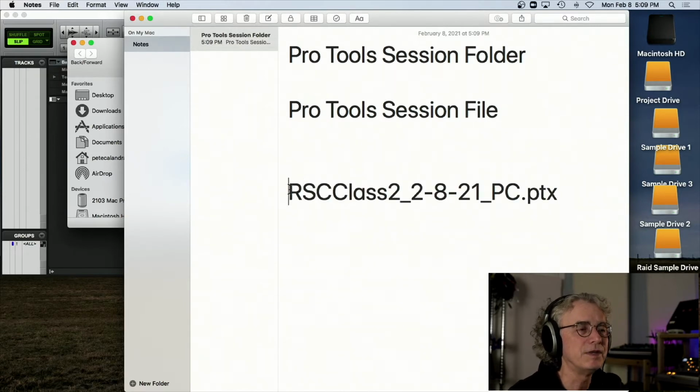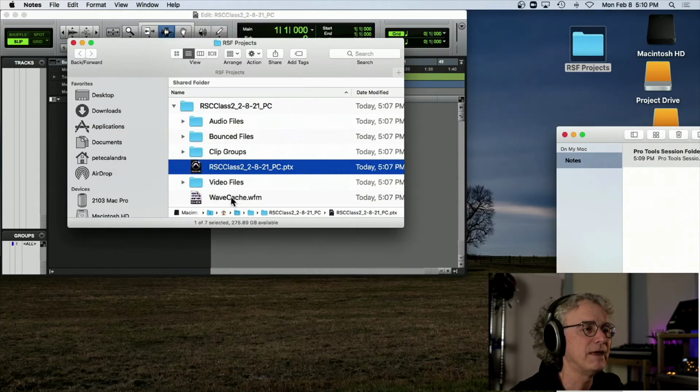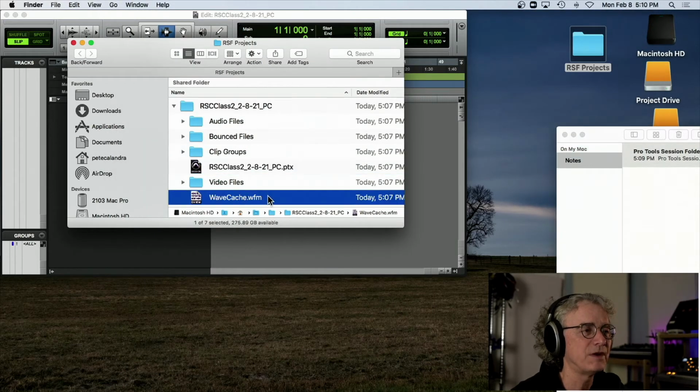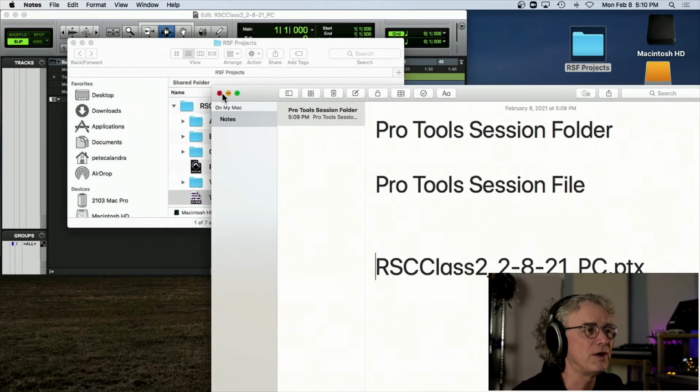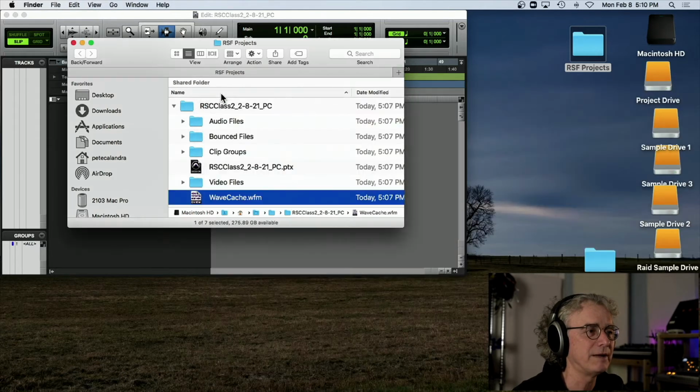Right? This is the session file, and the session file has a .ptx extension at the end of it. And then this is your wave cache file. Don't worry about that right now. That just helps to draw audio files, but we're not going to be working with audio files for a few weeks, so we don't have to worry about that.